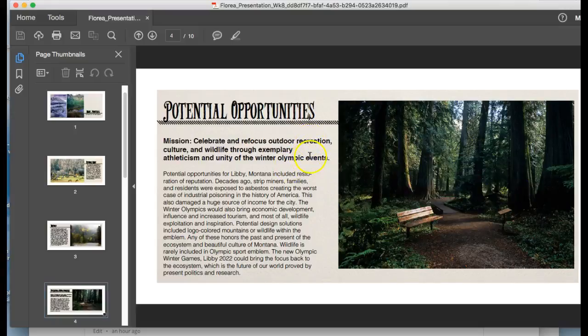The mission statement, I think this is really important to understand, Deb. The mission statement here is not to celebrate and refocus outdoor culture and recreation through the Olympics. That's not the mission. The mission here is to develop a branding program for a bid holding the Olympics in the city of your choice. That's really, really important. Otherwise, you're diluting the intent of the presentation. So that's critical. Remember this, your mission.